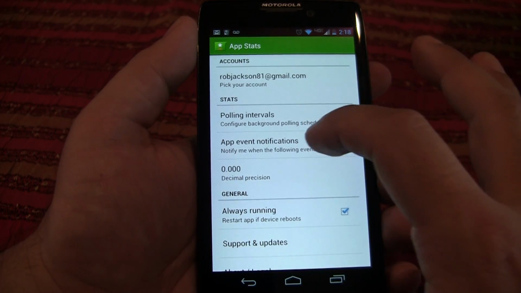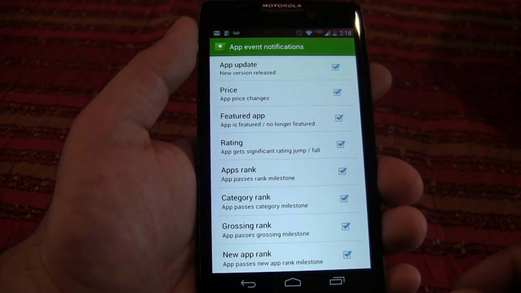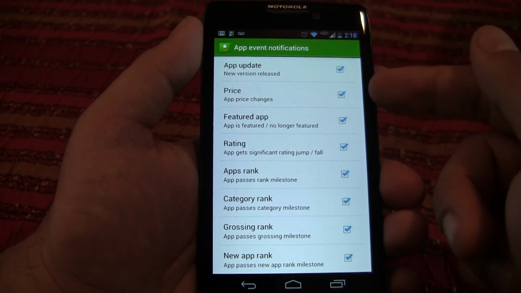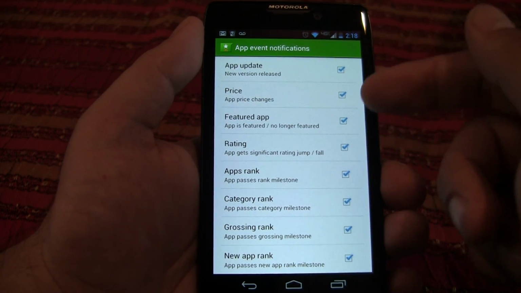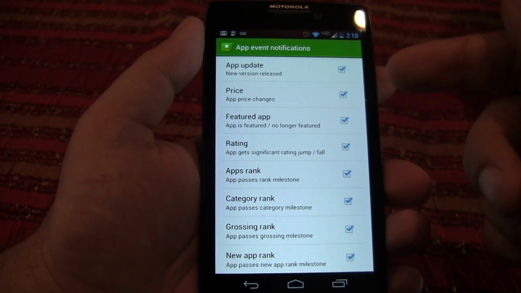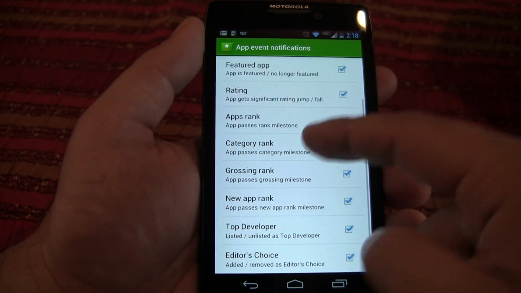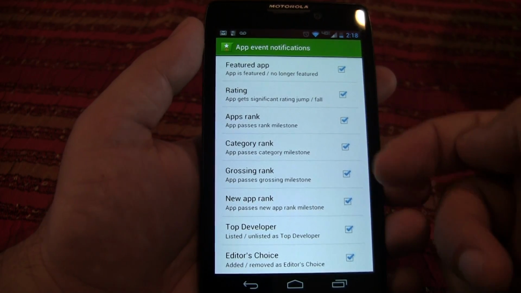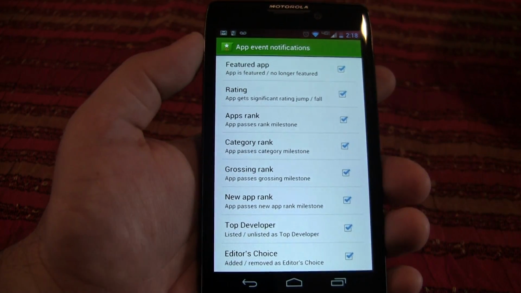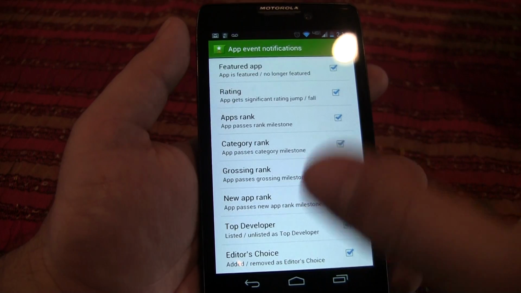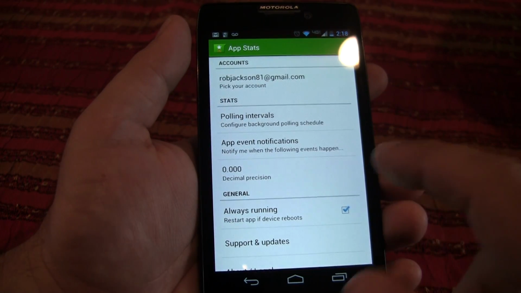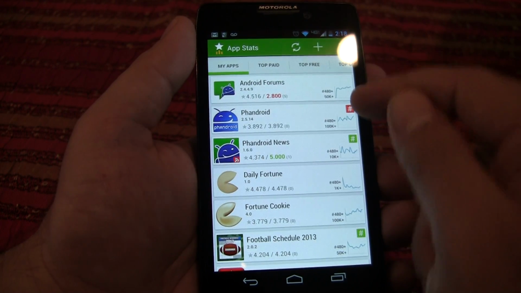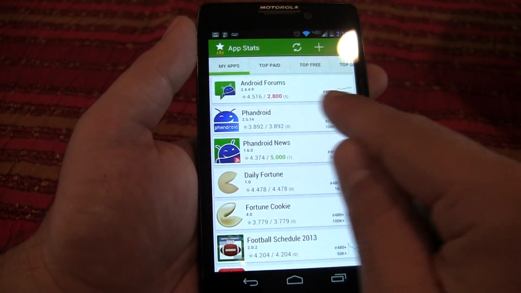So if we go to app event notifications, you can see that you can get notified if an app is updated, if the price changes, if it becomes a featured app, if the ratings jump or fall, if it passes a ranking milestone in its category, and so on and so forth. So this is really cool. This provides the notifications that you'll see over here, and it would just be stacked icons from left to right.